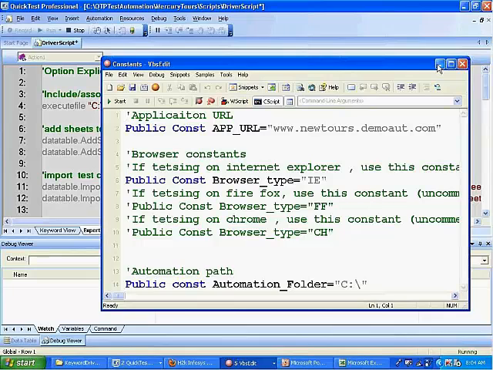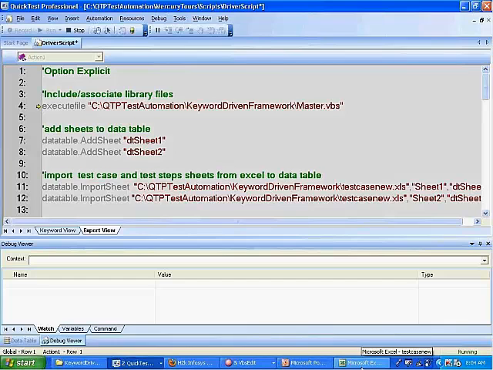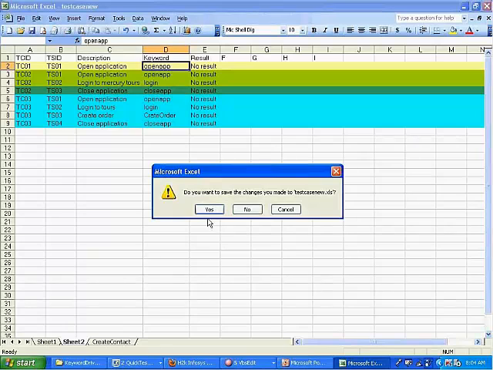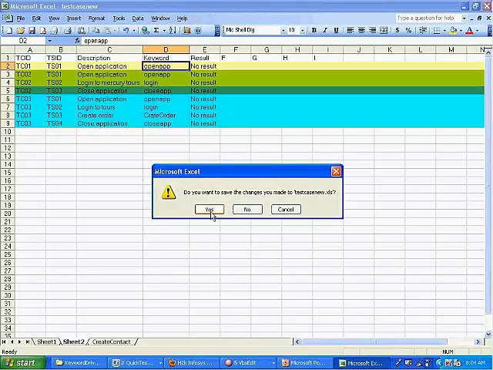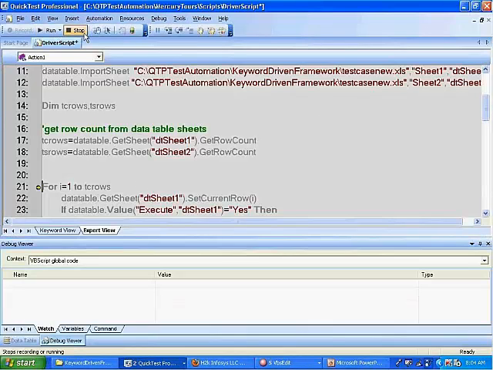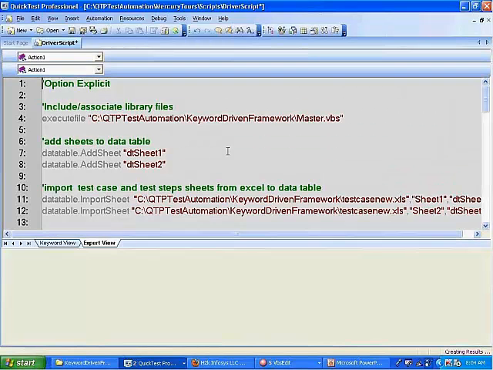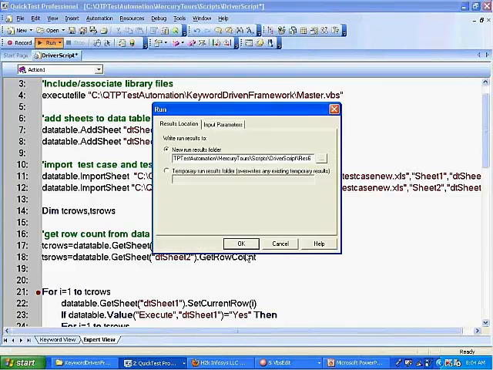Oh, okay. I need to close this Excel sheet, otherwise it's going to give me an error. Okay, let's close this Excel sheet. Nothing has been changed. Okay, so let me rerun it. Before we run, just make sure your Excel sheet is closed so that we don't get into any issues. Let's run one more time.